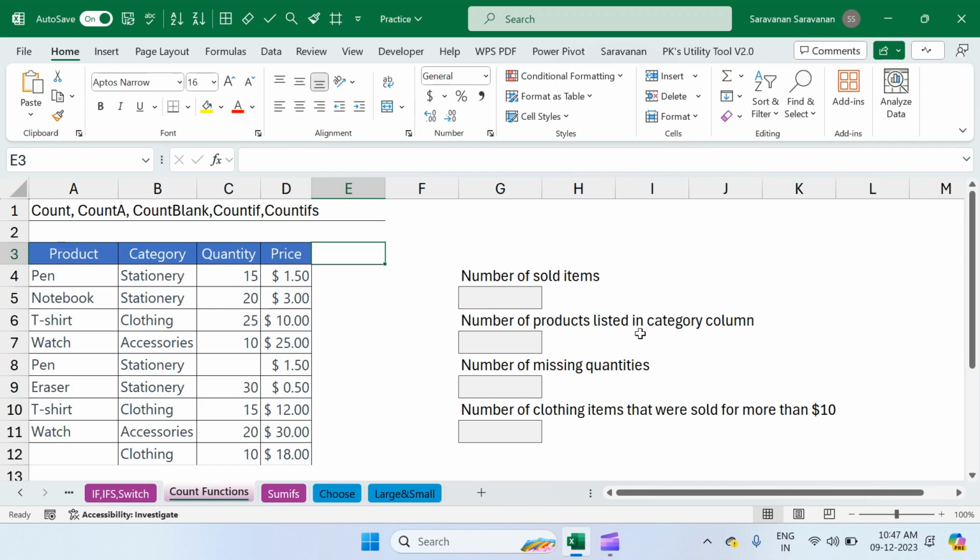Hello viewers, in this video we are going to see how to make use of count functions. We have various count functions: COUNT, COUNTA, COUNTBLANK, COUNTIF and COUNTIFS.